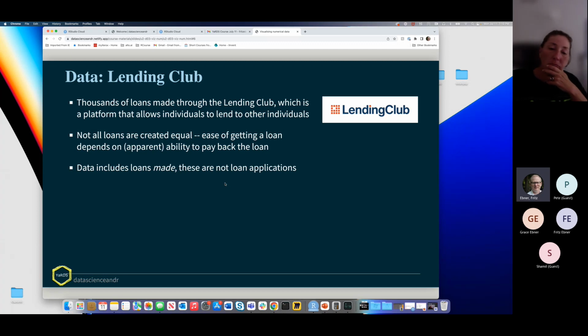It's not like banks. It's just individuals loaning other people money. And the loans are all different. There's lots of different variables that define the quality of the loan, and you'll see that from the data. This is also like when you get a loan from a bank, the ease of getting a loan depends on the variables that describe your ability to potentially pay back the loan. So there's different grades of loans and different interest rates, depending on the risk involved in giving a loan out.